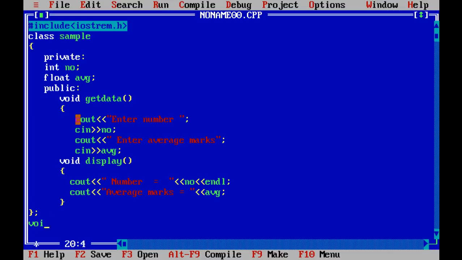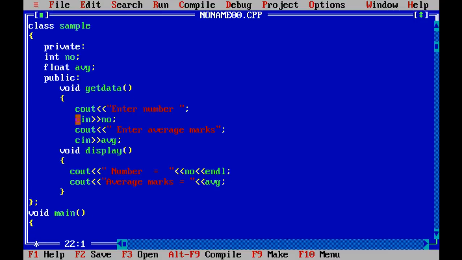Then the next one, void main. This is the compulsory function. Every C program and C++ program should have one function that is called the main function. Clear, all of you? Program execution control starts with the main function. Then what is the name of the class? How to create an object of the class? And how to access the member functions of this class?